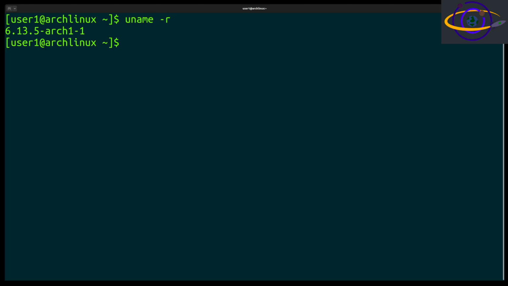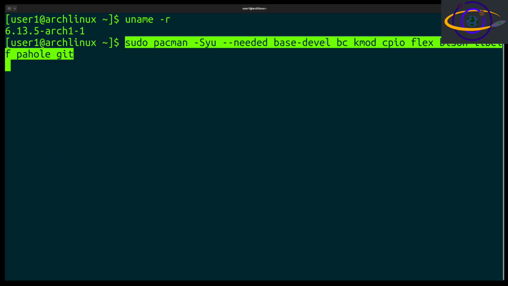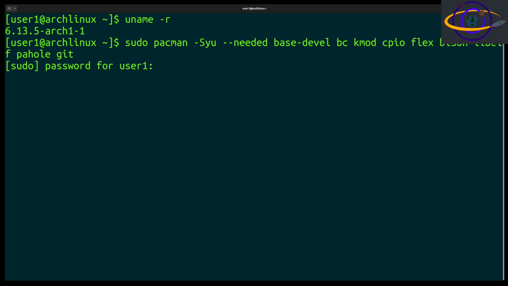uname -r. So we're on kernel version 6.13.5. Now, first thing we want to do before we build the kernel is run sudo pacman and install some prerequisites here, like some base development tools and some other minor tools that we're probably going to need, including git. So let's install these to start.